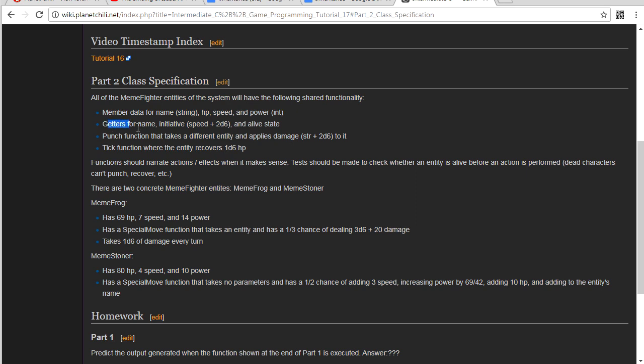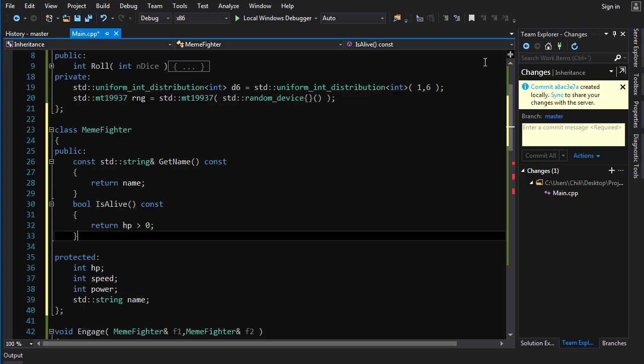Now the last getter is for initiative, for the character initiative, and this is when they attack each other to determine which one attacks first. You roll initiative, right? And initiative is just speed plus 2d6. So you've got to roll 2 dice, add your speed, and that is your initiative value.